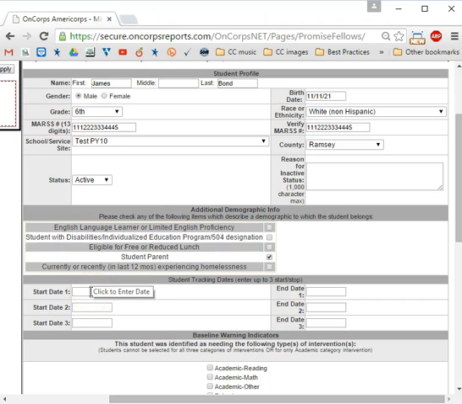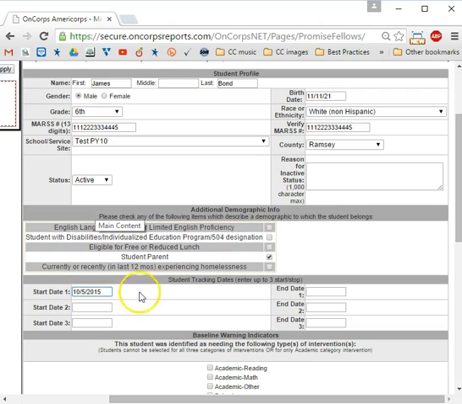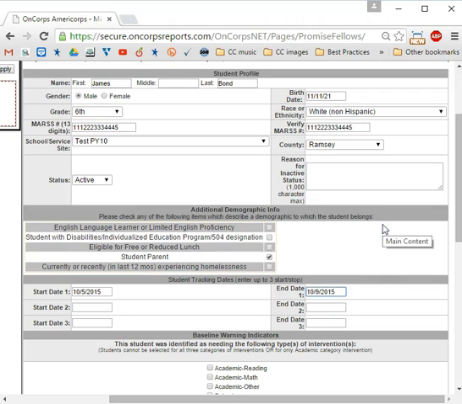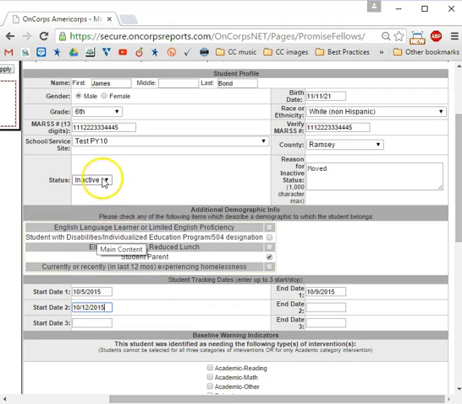For student tracking dates, enter start date number 1 as the day you began supporting your student. You will only enter an end date if the student comes off of your focus list. An example of a student leaving your focus list would be if they moved. If that happens, then you enter an end date and change the student's status to inactive. Now, let's say that that student moves back and is once again on your focus list. Then you will enter a start date number 2 and change the status back to active.